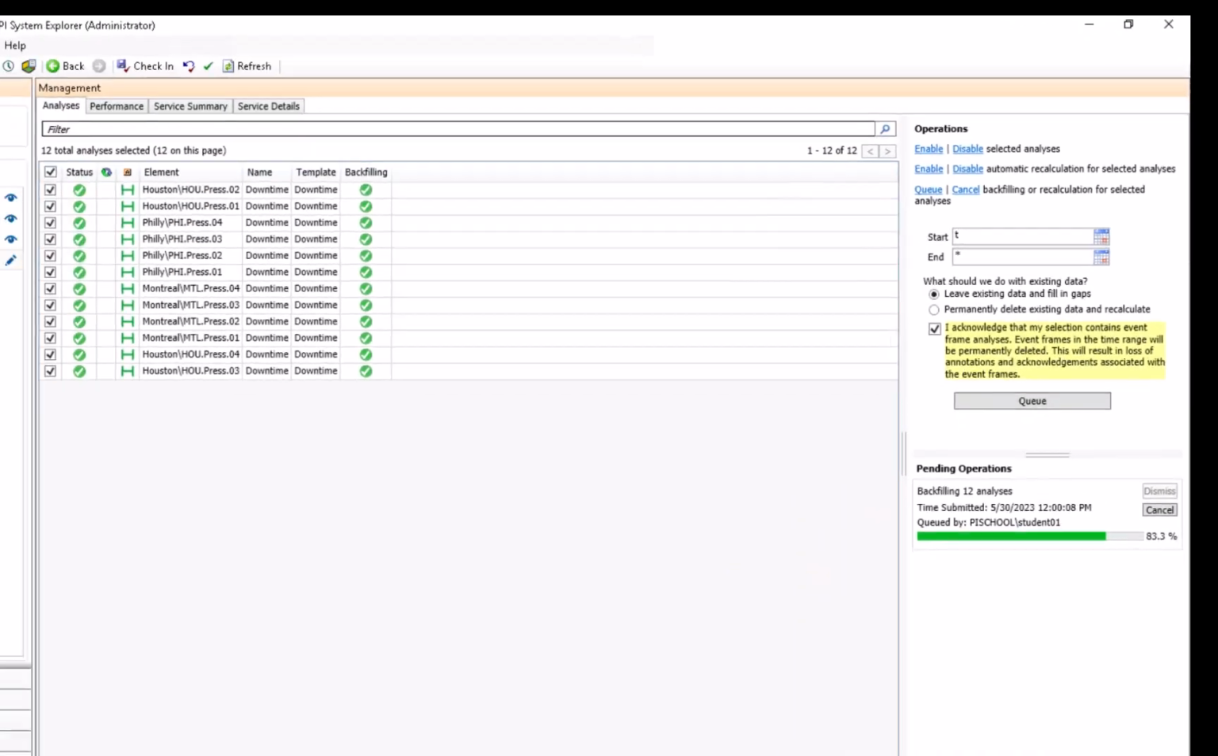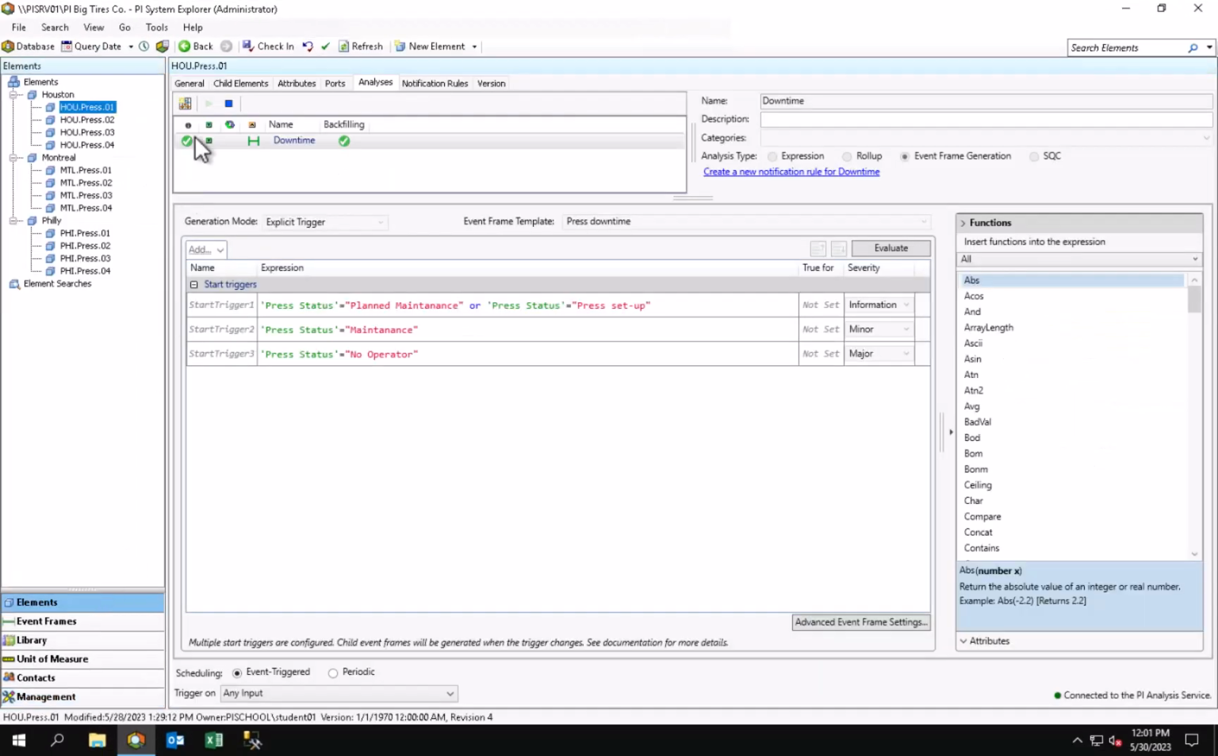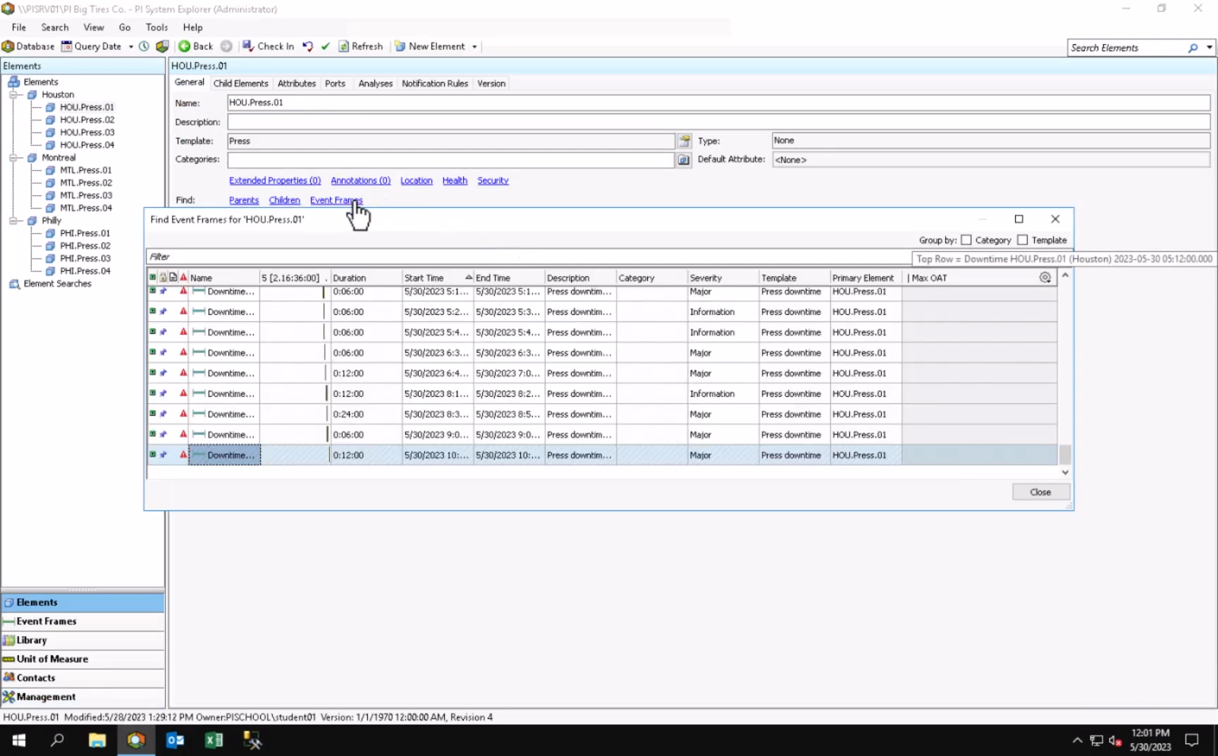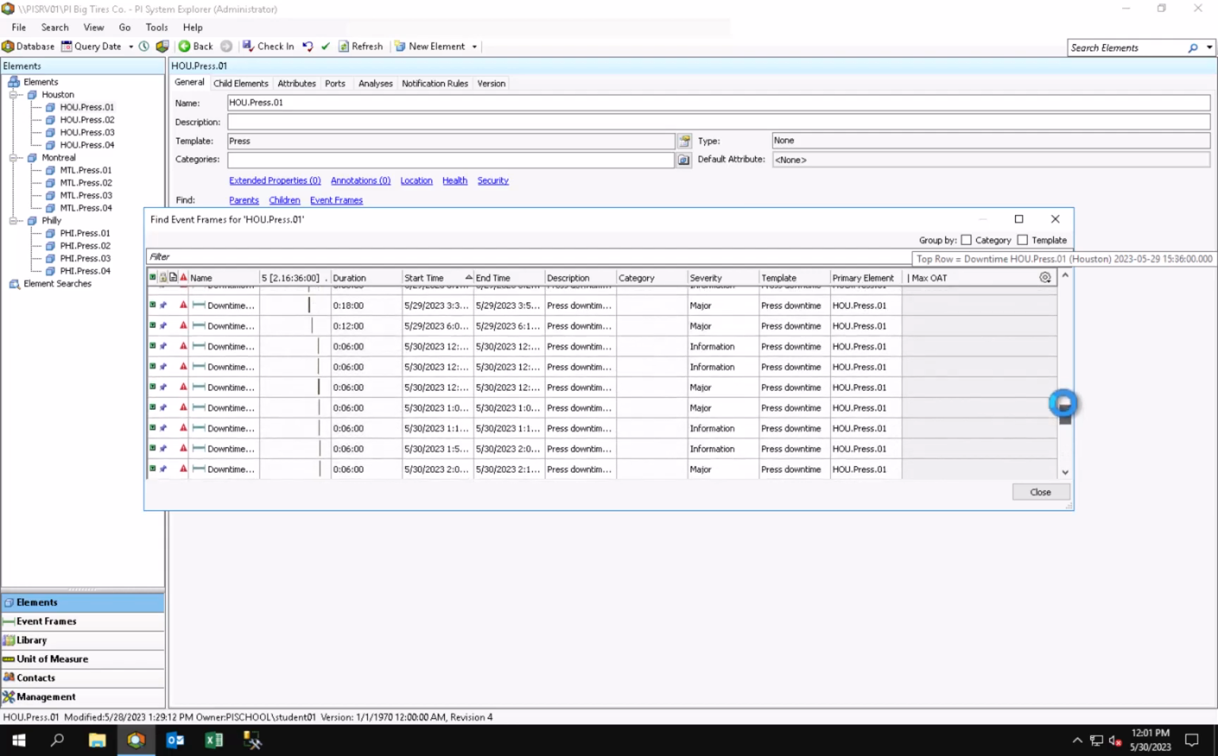After backfilling is completed, switch to the General tab and click on the blue Event Frames link. You will get a list with all event frames linked with that element.